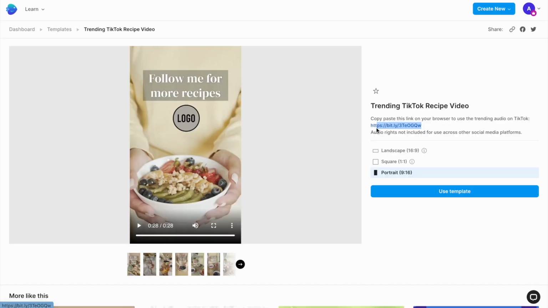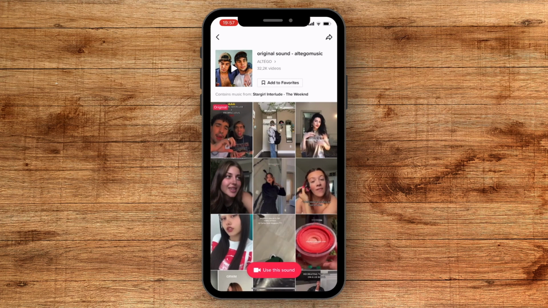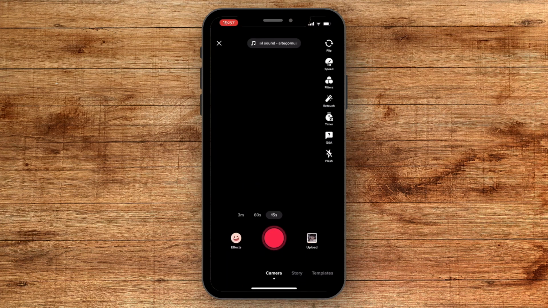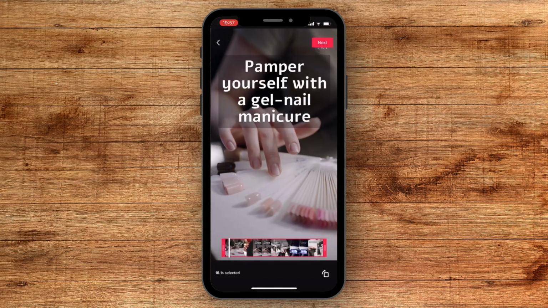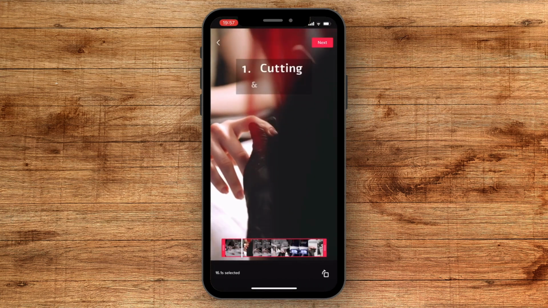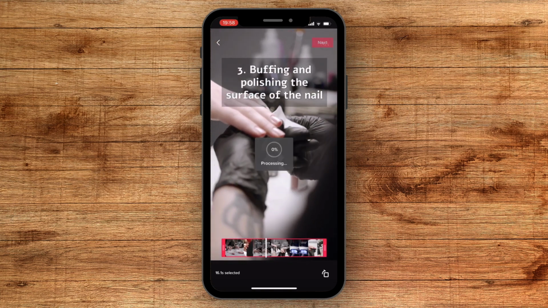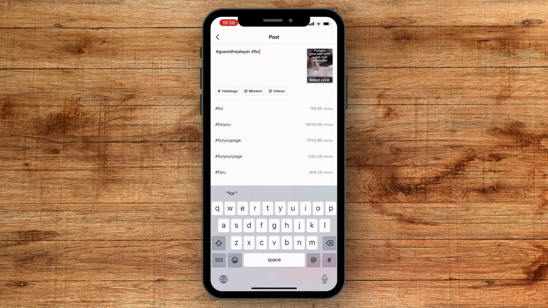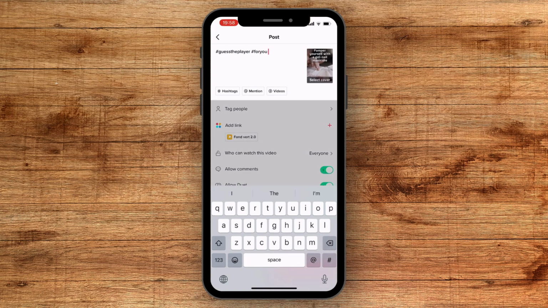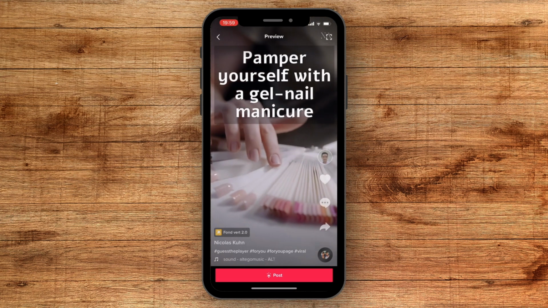Now, when you're ready to upload, make sure you use the link in the description to go to the trending music track on TikTok and use that while uploading your video. Simply select Use this sound and that will open up the TikTok camera from where you can upload your edited video. TikTok automatically mutes your original audio, and since the video is already synced to the music you've chosen, you don't need to make any additional adjustments. Simply add your hashtags, you can add a caption if you want, and hit publish.